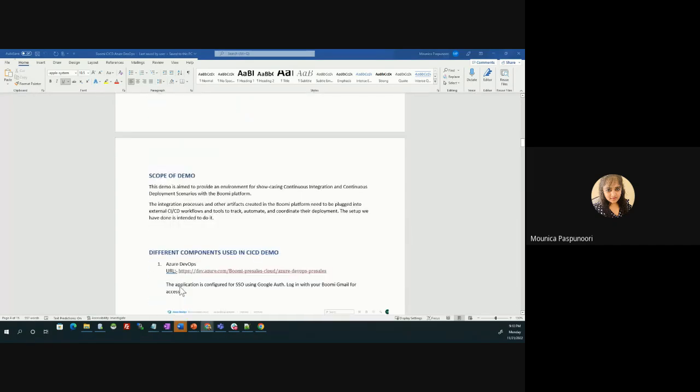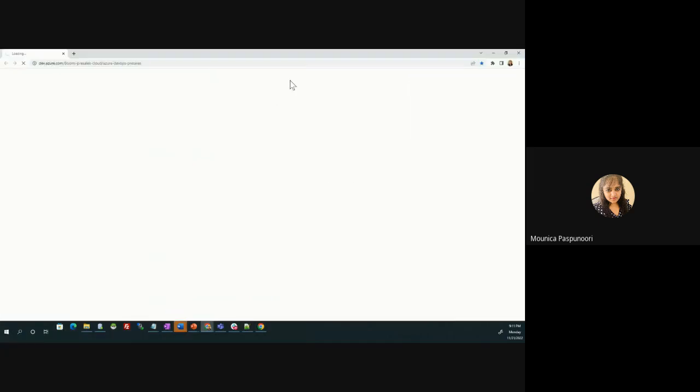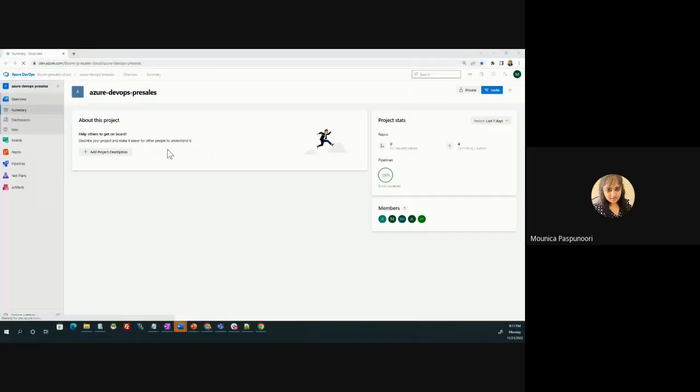So coming to this, this is where we are going to start. This is Azure DevOps. Let me click on this, which opens up an Azure DevOps instance, as you can see.